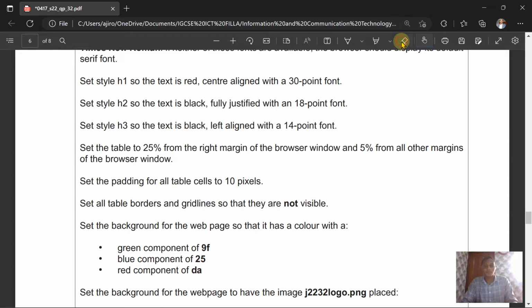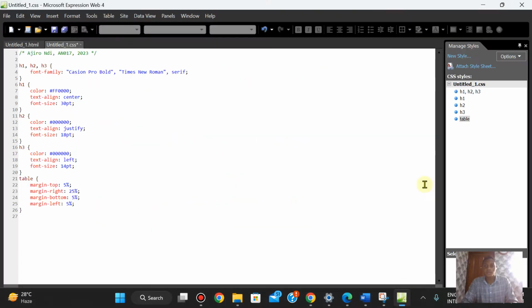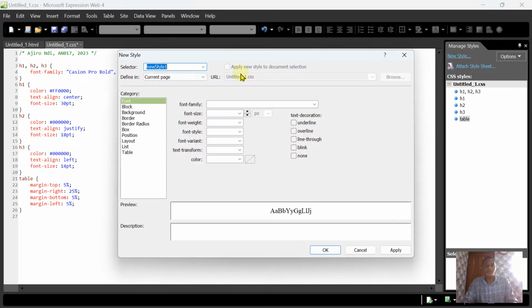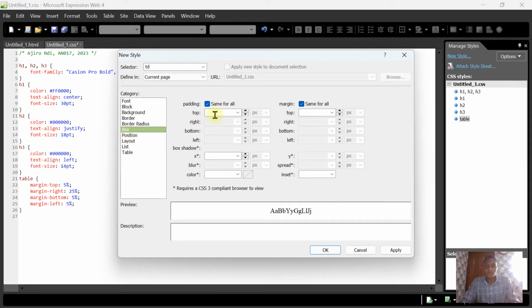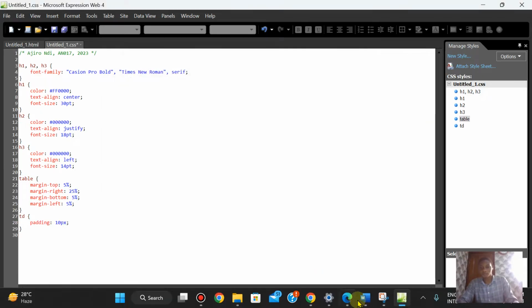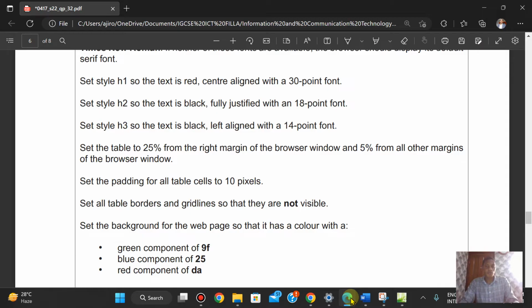Okay, so new style, TD, and we're going to go to the cell padding box. We're going to give it 10 pixels across because we want it to be top, right, bottom, left. Okay, apply. So it's going to apply to all table cells.